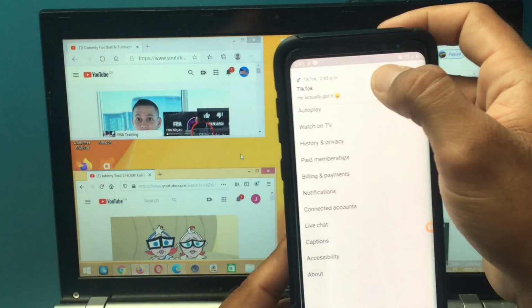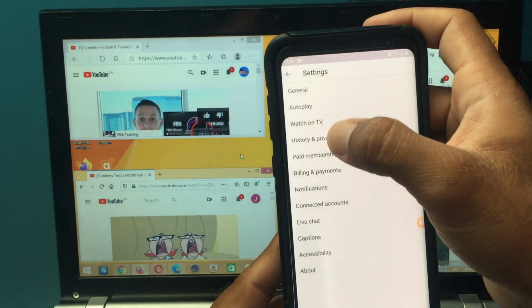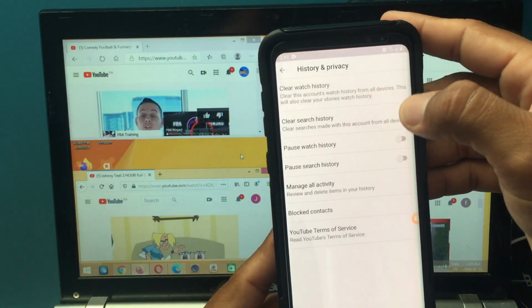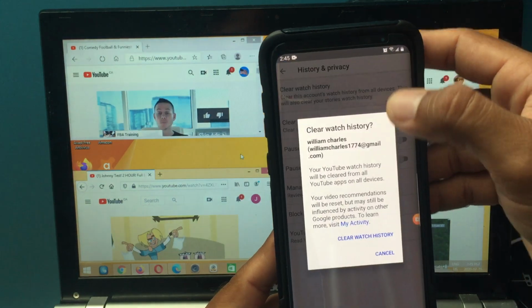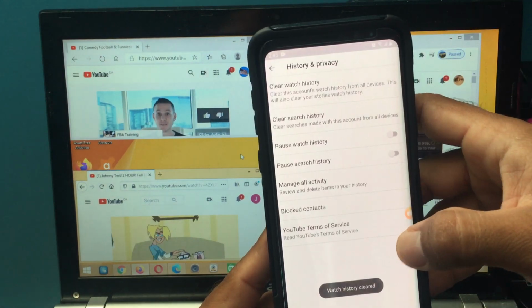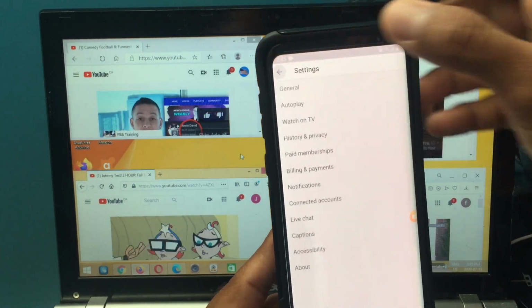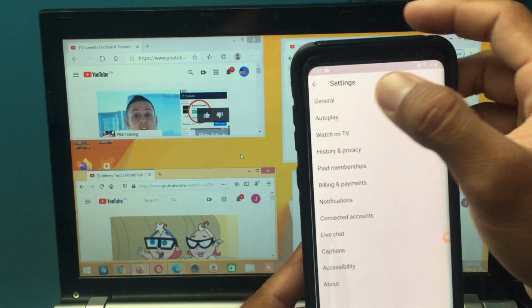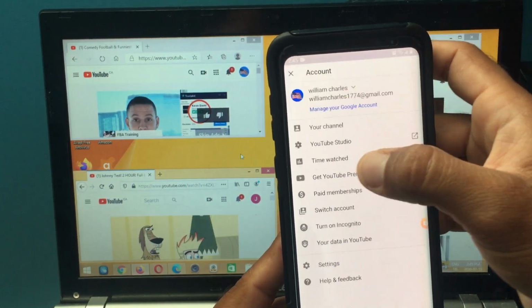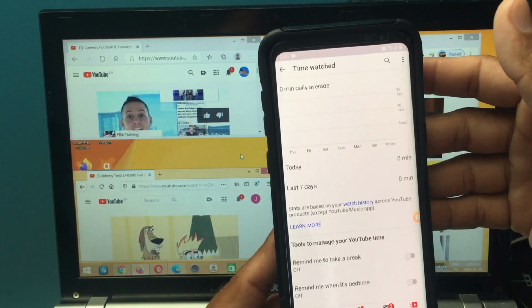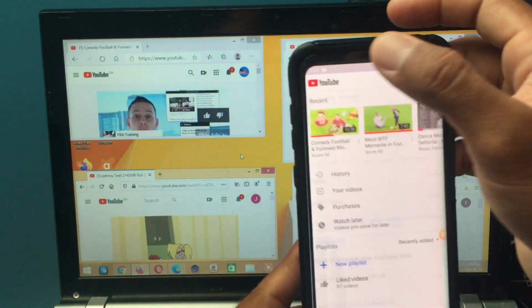I'm going to clear the watched history again. Click profile, settings, history and privacy, clear watch history. So this one is also cleared. Let's have a look again. Go to the profile, time watched is clear. You see there is nothing here.